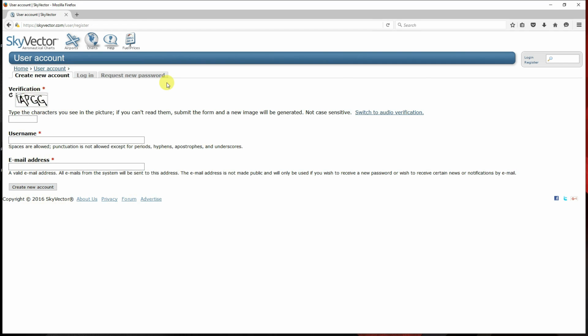I'm not going to create one because I already have, so I don't need to, and you can log in and register here. So you kind of get the idea of what's going on. You can log in, you can request a new password if you wish, all of that stuff. You have to fill out the verification here so that they know that you're not some sort of a bot running around out there trying to create whatever, but that's how you create your new account. Very simple, straightforward stuff.